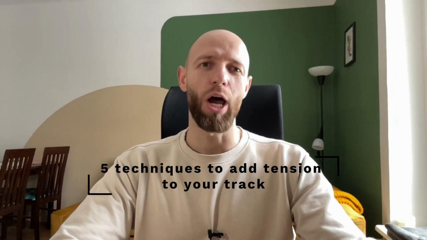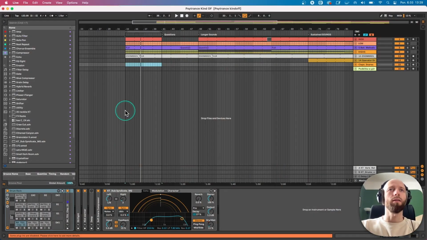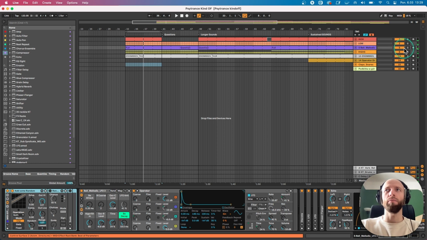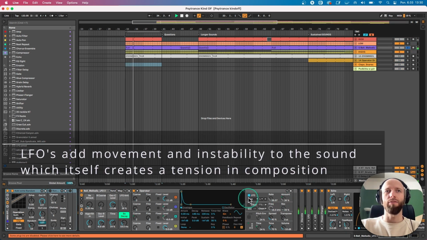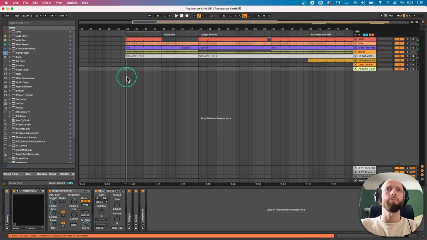Hi guys, today I want to show you 5 not so obvious techniques for adding tension to your track. Okay, as you can hear, there's this basic loop I have, which already has some tension itself due to this sound being modulated by LFO. So every instability in the track adds tension to the arrangement.